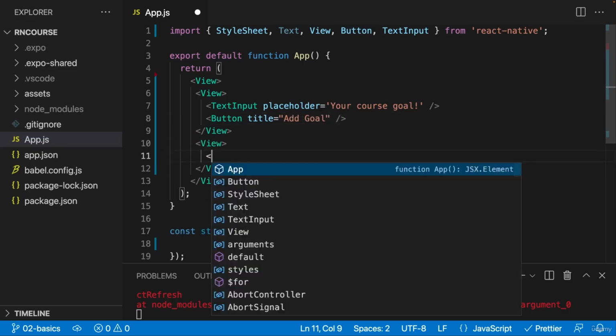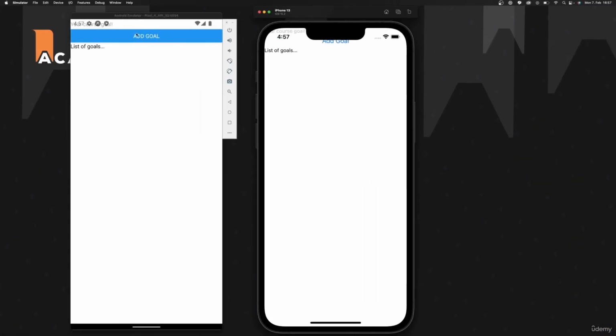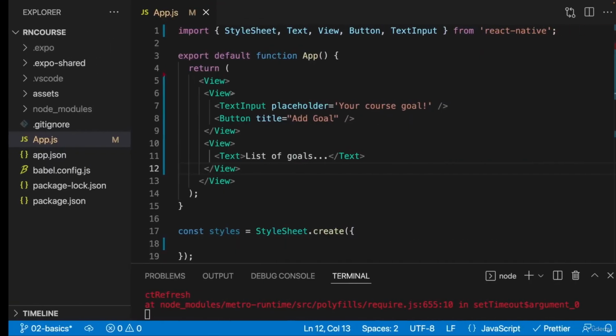And then here in this view, I will add a text element where I say list of goals, and later this will become a real list. Now, if we save all of that, we see that everything is crunched here at the top. We also see that it goes beneath the status bar, and there would be different ways of fixing this.